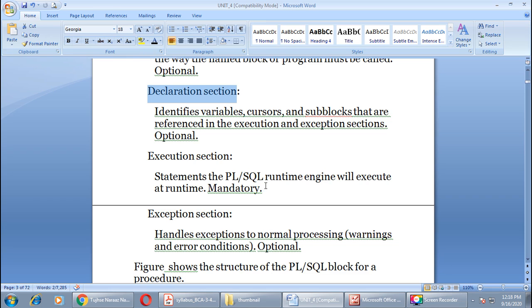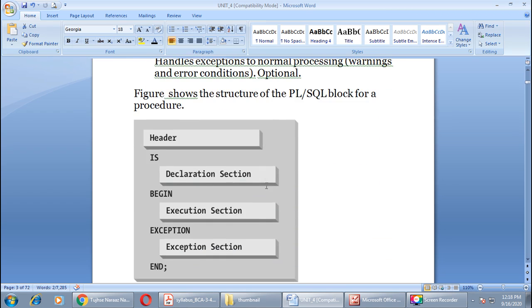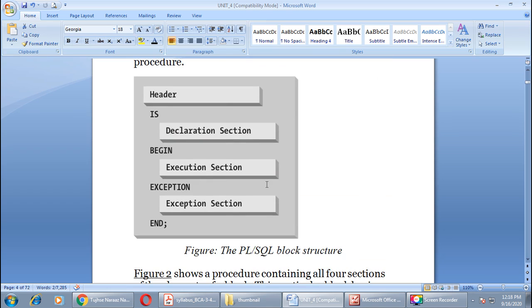Now let us see the pictorial form of the PLSQL block. For a procedure, this is a pictorial format, or we can say the PLSQL block structure. Girls, this question is very important for your final exams. Always they ask, explain the PLSQL block structure with diagram. So you can write all these things in your answer, and even you can draw this figure for your answer.